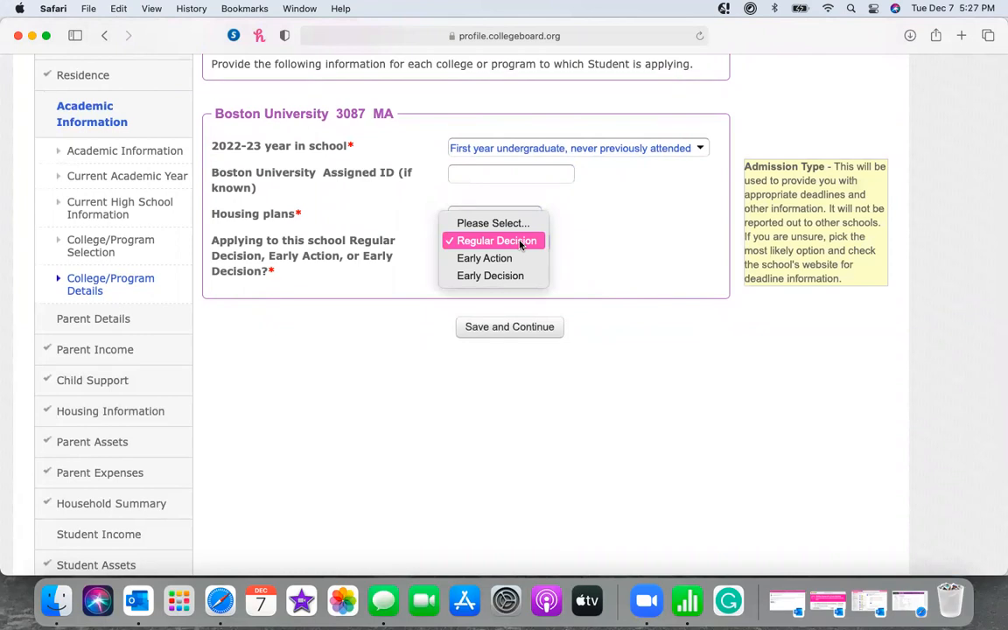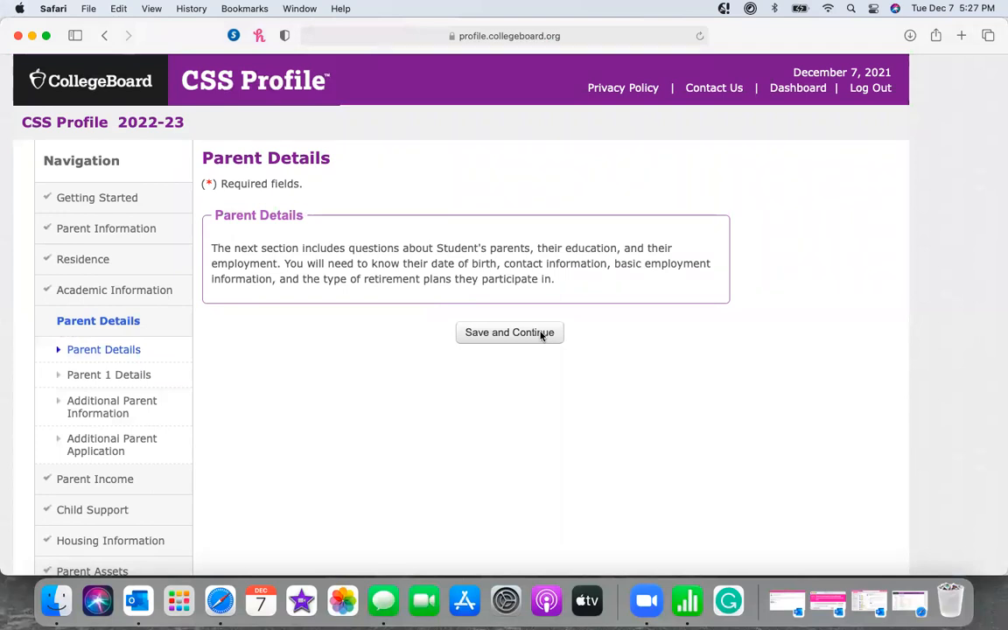application are they applying? You should know this because let's say you select early action for BU. They don't have early action. They have early decision and regular decision, right? So you should know that about your students' college list. Ask them. They should be able to tell you that.